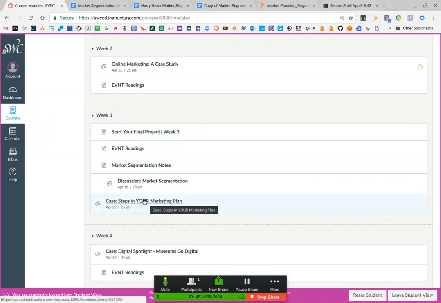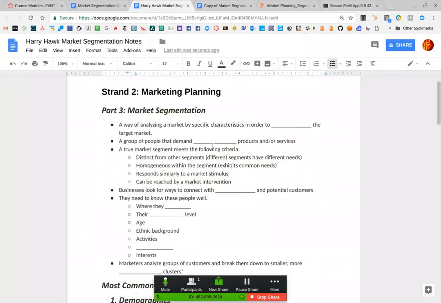So without further ado, I'm going to start the lecture. Again, you should have your Google Doc open. You can open it on a phone, a tablet, a desktop, laptop. Again, the idea is to fill this in as we go along. The first one here is a way of analyzing a market by specific characteristics in order to blank the target market.